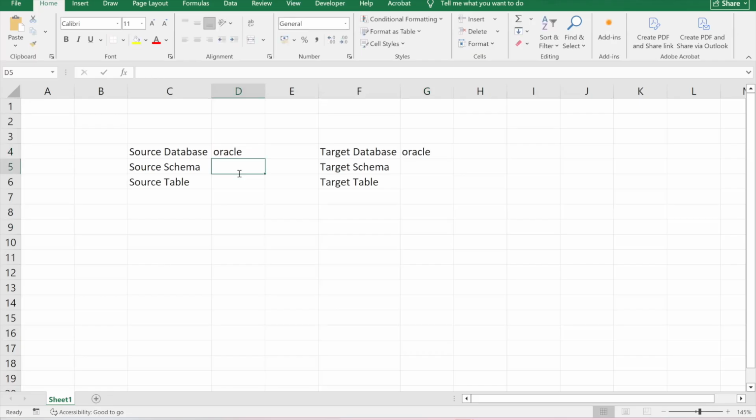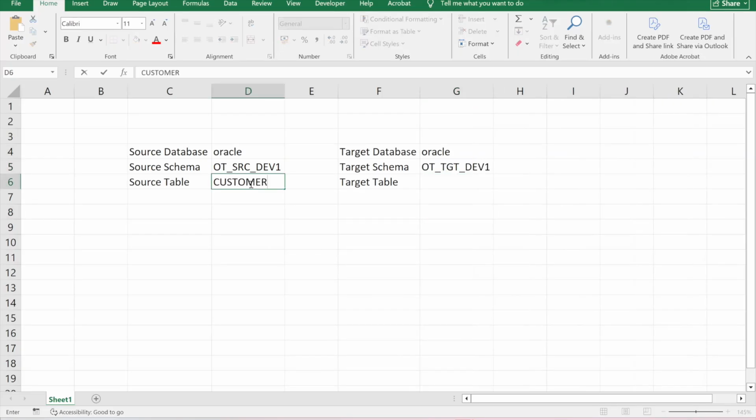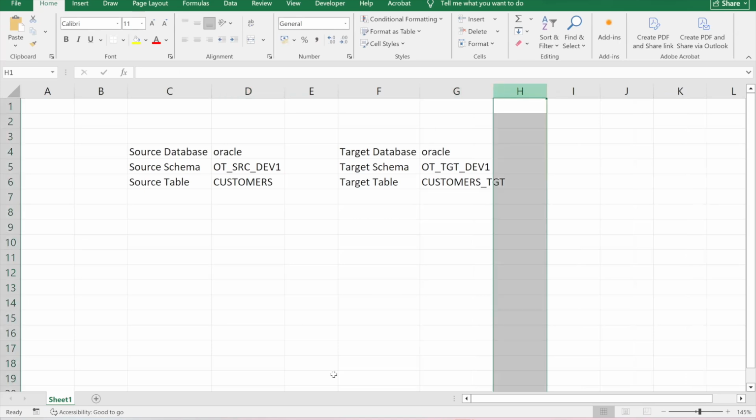We will take source schema as OTSRC dev 1. We will create this now. Target schema as OTTGT dev 1. Source table as customers. We will create this also, and target as customers TGT. To do this, you must have Oracle installed.